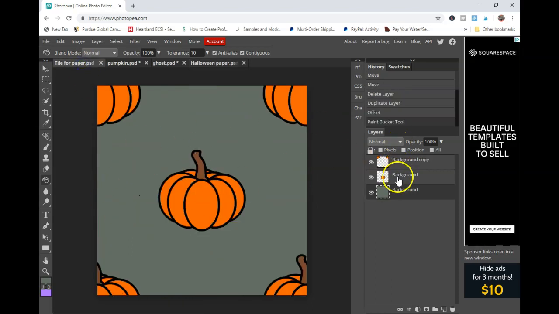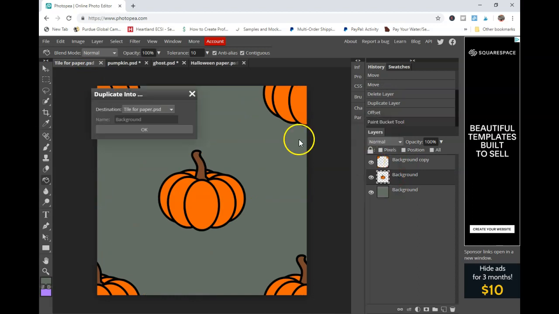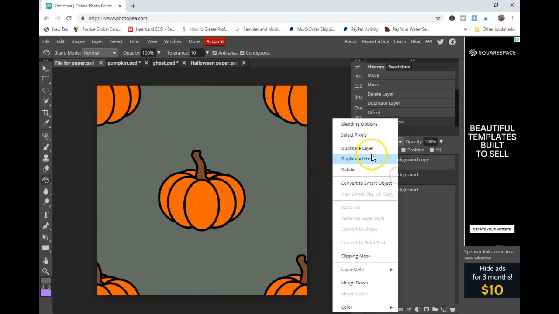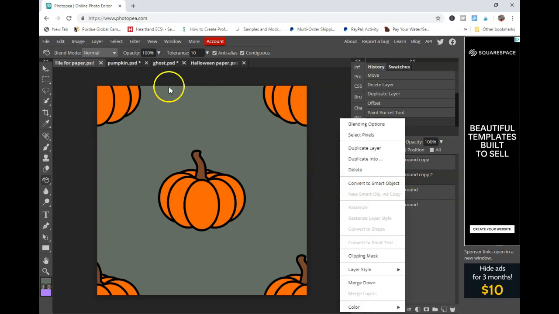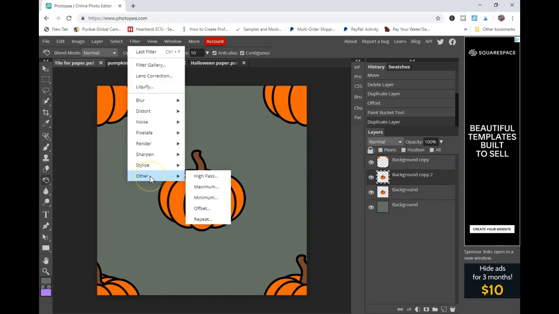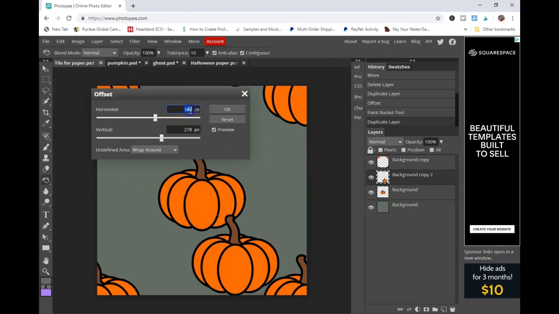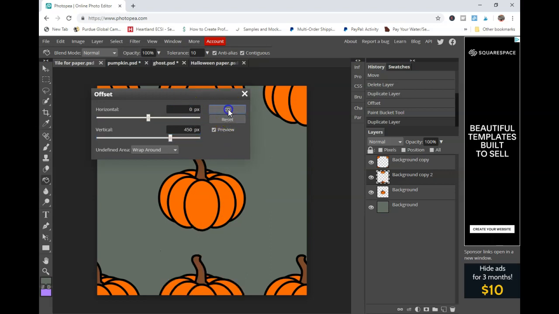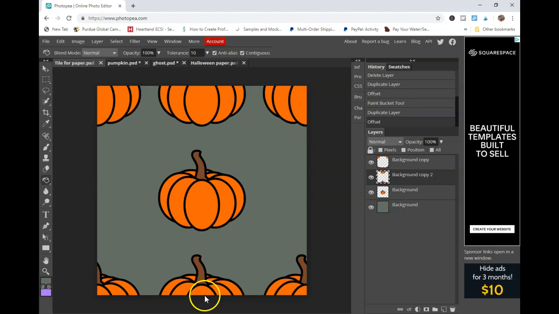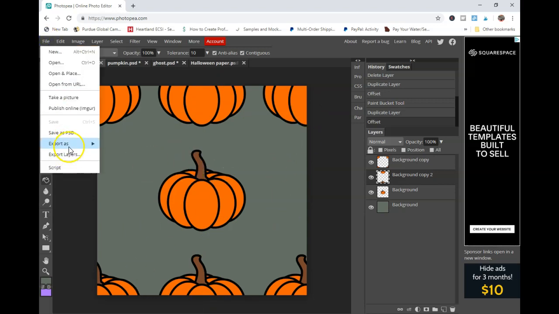Now the other thing that you can do is you can duplicate it again, and you can change your offset so that you actually have 0 horizontal and 450 vertical, and that's going to just create another aspect of the paper. You'll have more pumpkins. I like the diagonal look, so you can see how this looks.